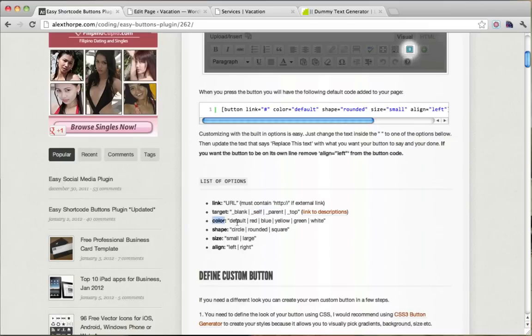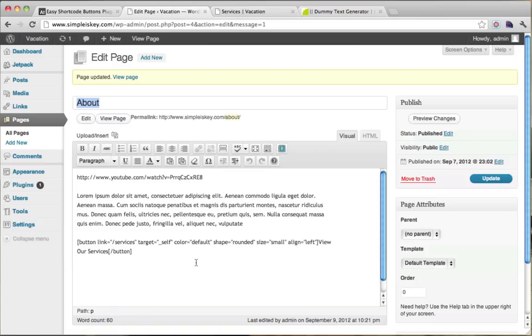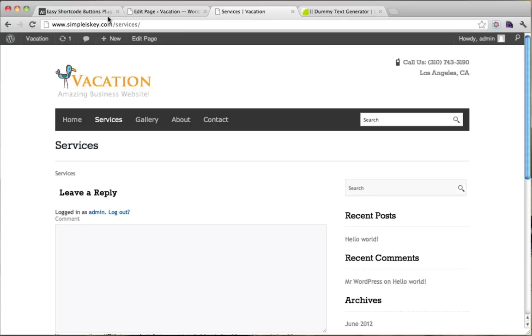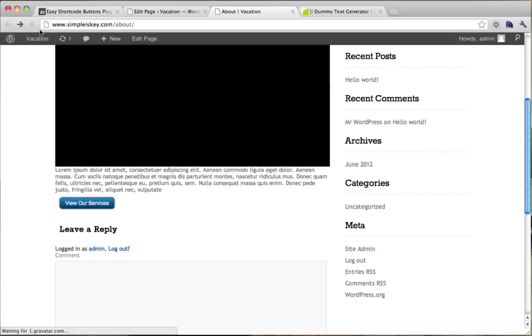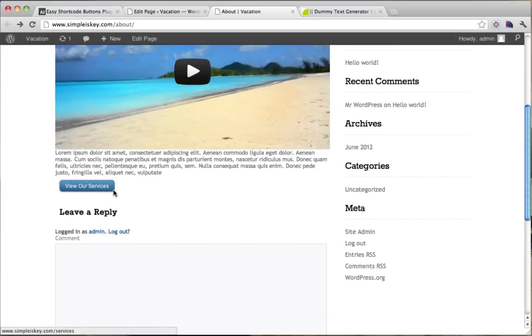Color. We have default, red, blue, yellow, green, white. Let's do a blue. So we copy that, we find where it says color equals default. Now, let's do color equals blue. Press update. Refresh this. No, go back. Refresh this. And we see that we have our button that is now blue.